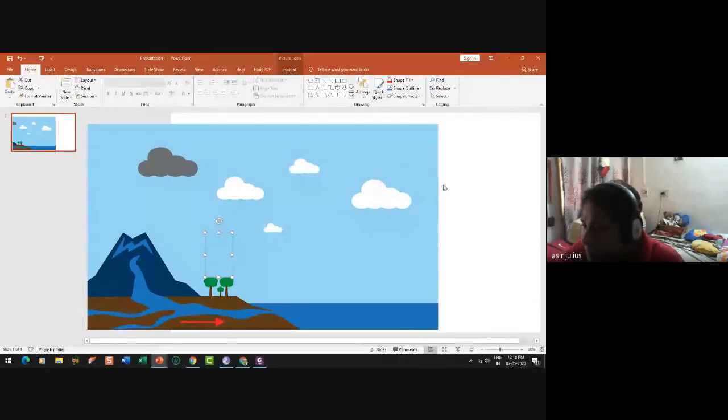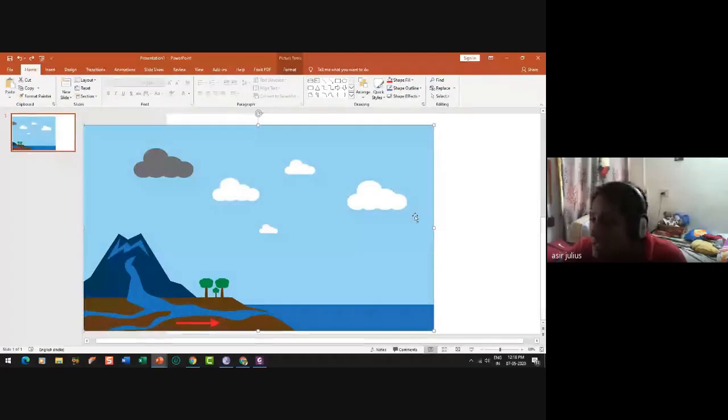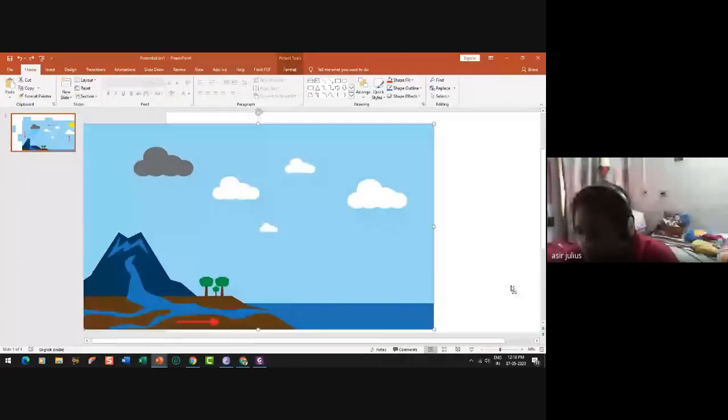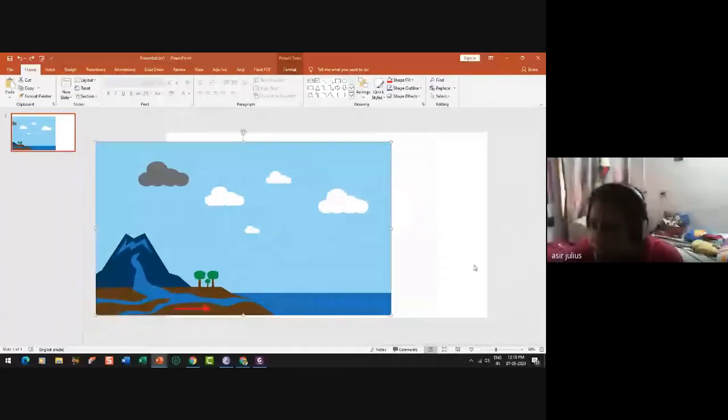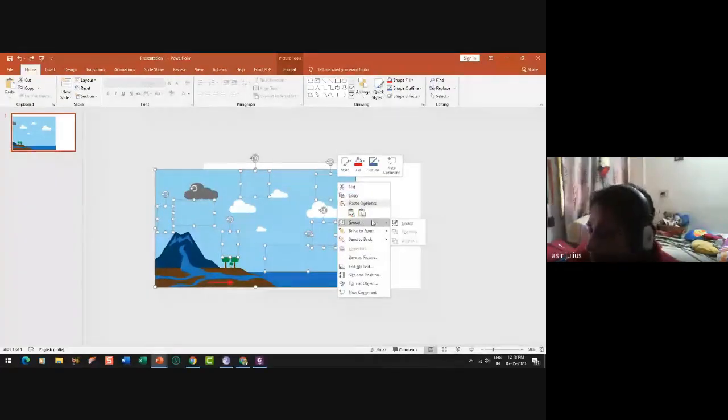If I remove this entire image, you'll find where the patches are available. I'm just going back. But once I take this picture, I may not take this patchwork along with it. So I'm getting this picture back to the same place and selecting the entire picture. See, now I'm right clicking it. I have an option called group.